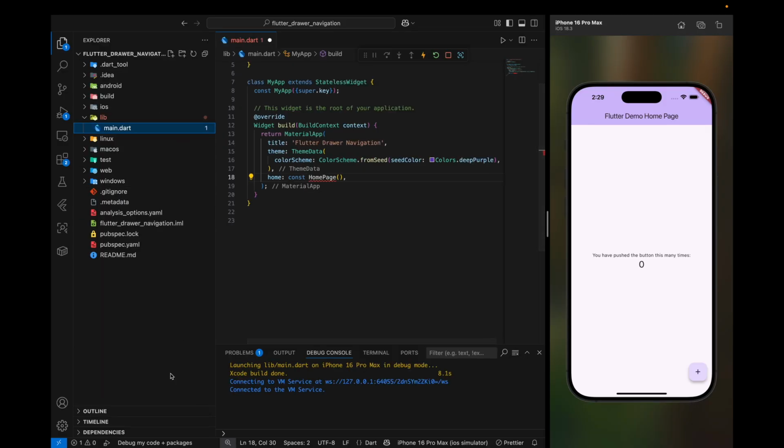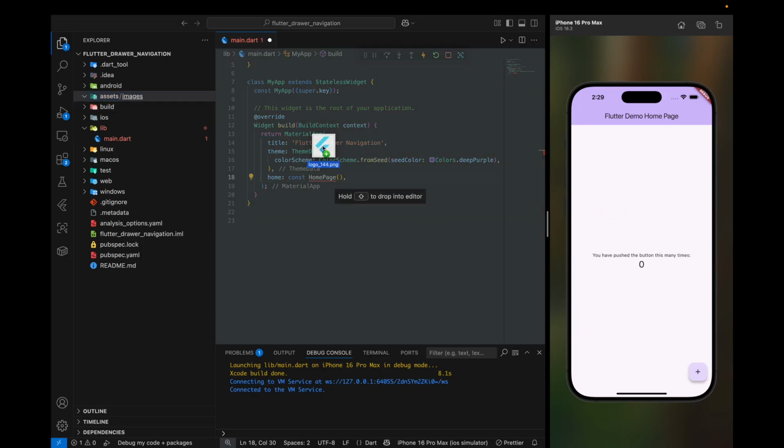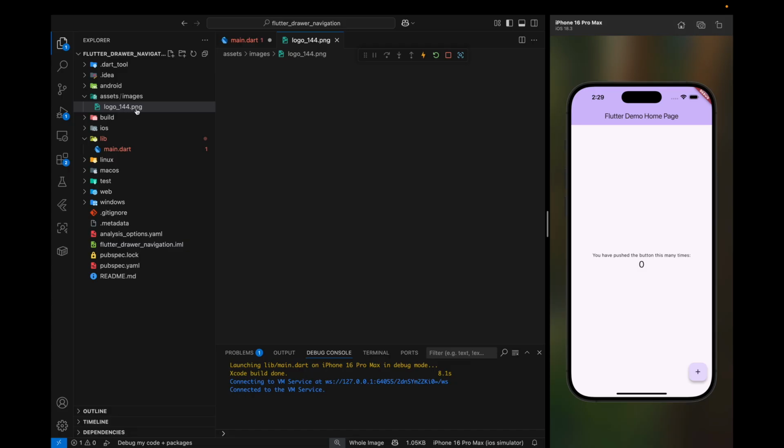So come right here inside of the root of your folder. Let's create a new folder. Let's call this assets. We'll use this assets folder to add an image to our navigation drawer. So create a new subfolder called image, and here I will just drag and drop the image that I want to add. You can select any type of image that you want to add. For me, I'm using this logo from Flutter right here.